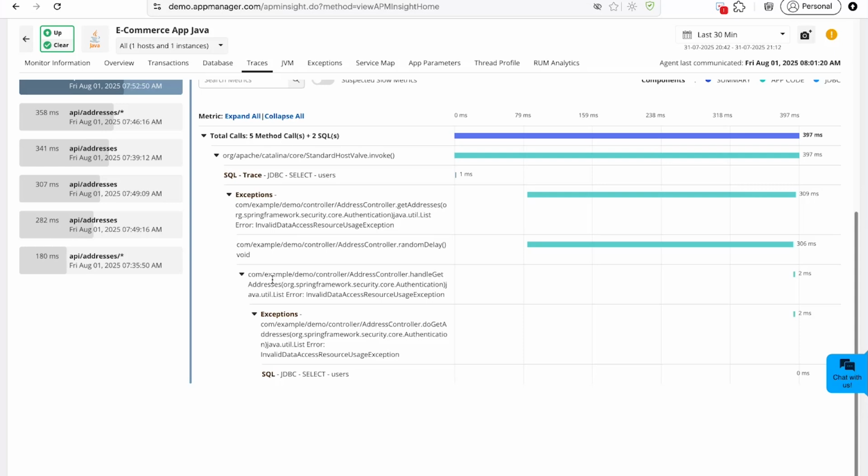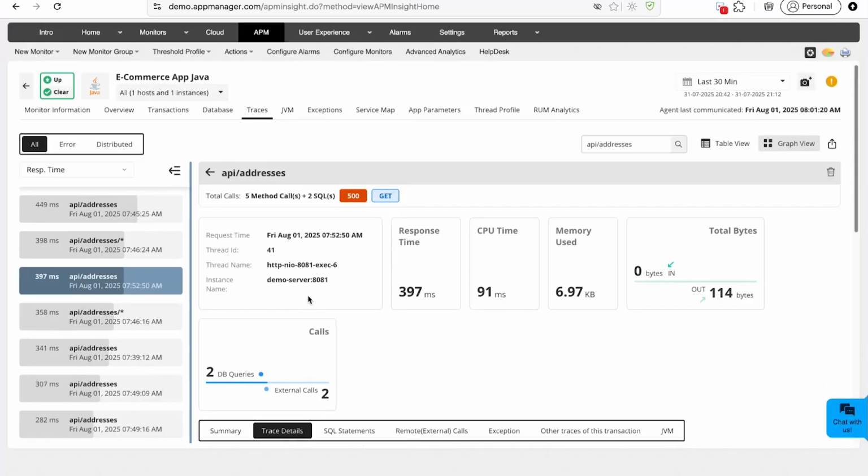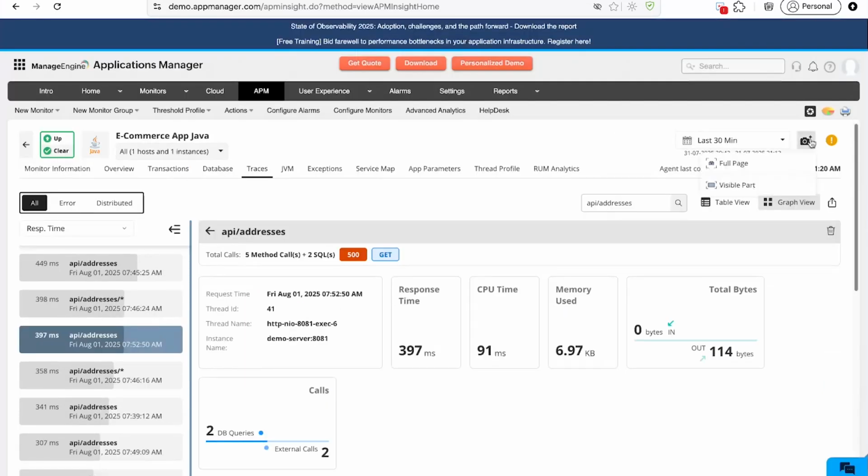As a DevOps engineer, what I do in this scenario is use this built-in screenshot feature. I can take a screenshot of all of this information on my screen and send it to the respective teams so that they can go ahead and optimize the logic or restructure the query. This collaborative workflow between monitoring and the development teams helps us maintain a smooth and responsive application experience for the end user.